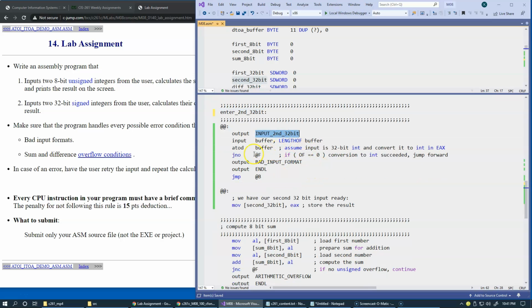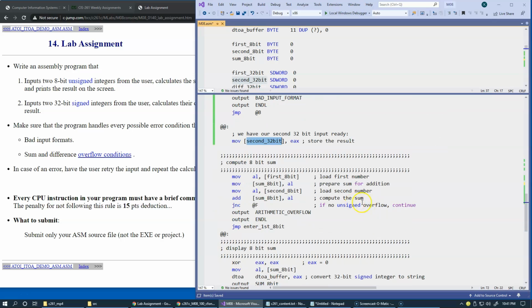Display the prompt, get result in EAX, converting this buffer into register EAX, prompting for bad input, jumping forward if everything is okay, jumping backward if we have a problem. So second 32-bit ready, store it. Now compute 32-bit difference, right?